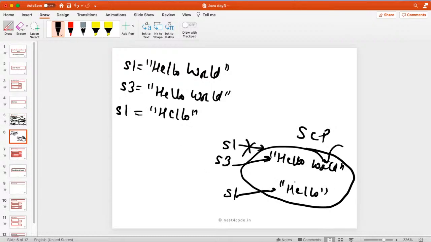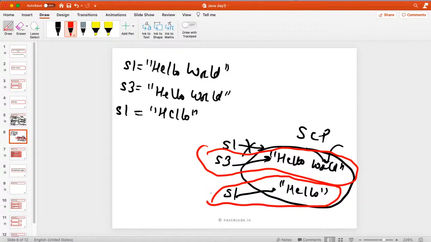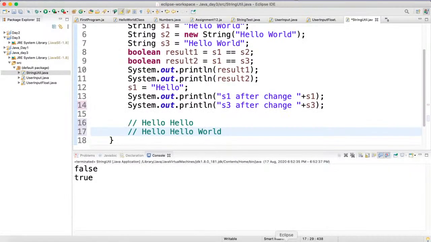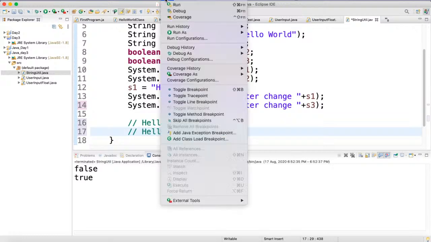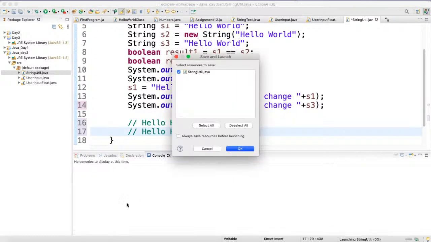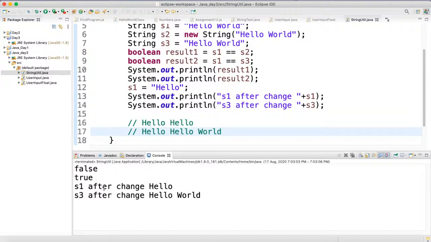So we can see here s3 is still pointing to the hello world, right? And s1 is now pointing to the hello, right? So I hope this is now clear to all of you guys how this works. Because we cannot modify strings, they are immutable, right? So even if we run this, the output will be hello and hello world. We'll just run this program. Okay, I think we're good here.